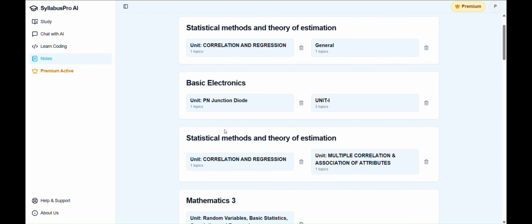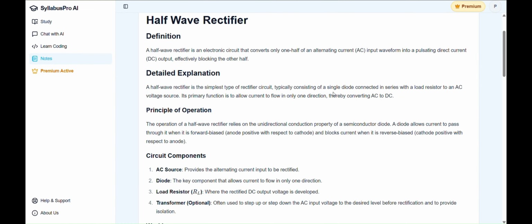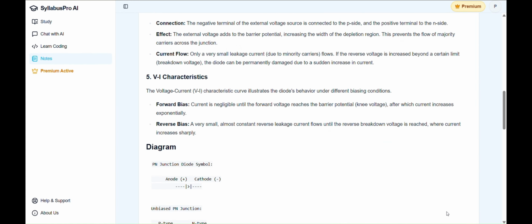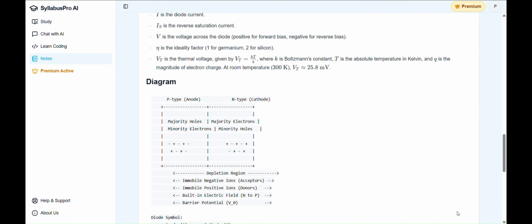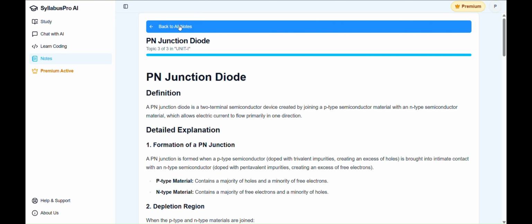Navigating your notes is easy. First, click on any unit to open it. Then use the Previous and Next buttons to move between topics within that unit. You'll also notice a helpful progress bar at the top showing exactly how far along you are.